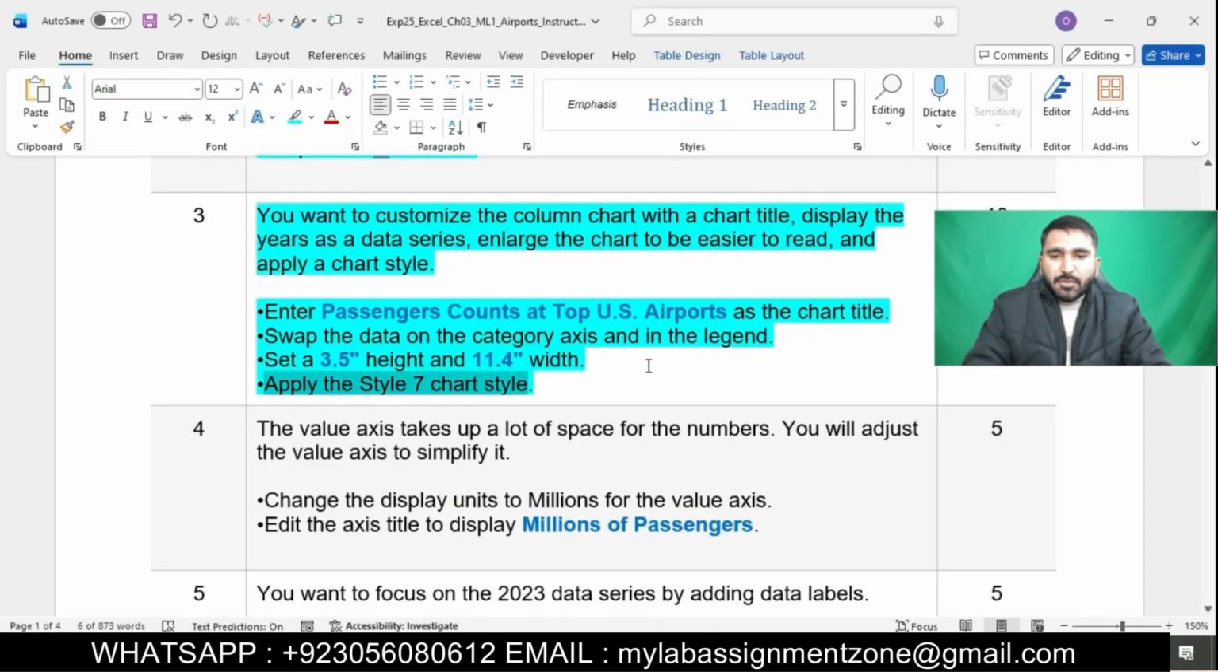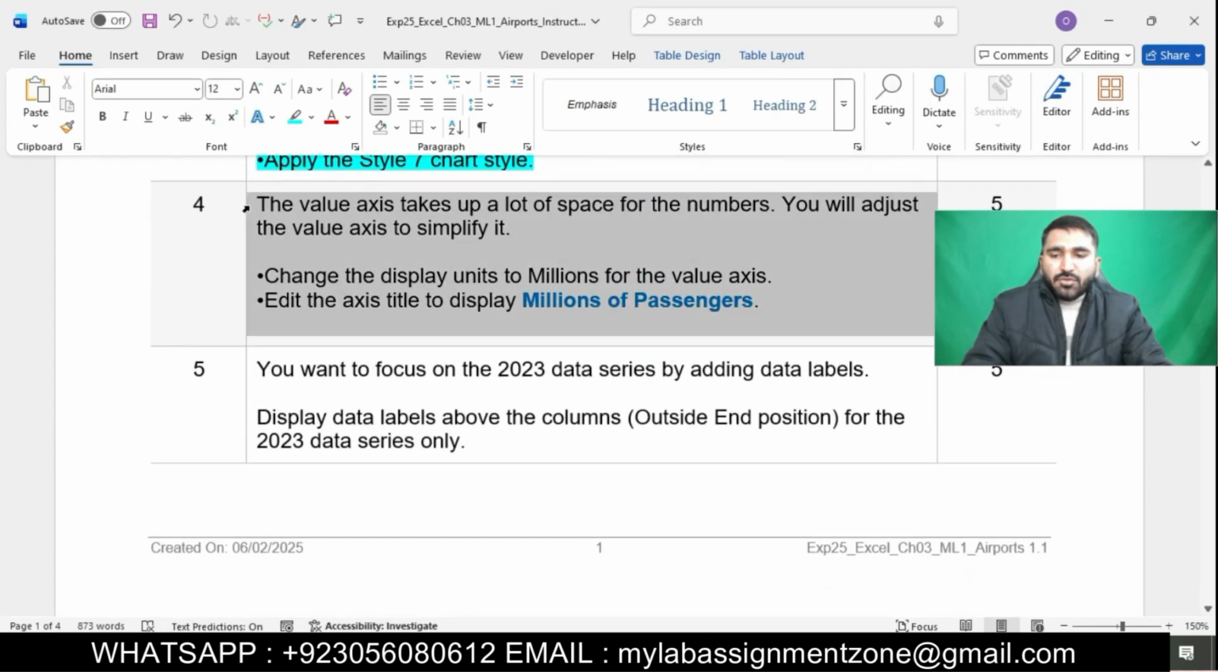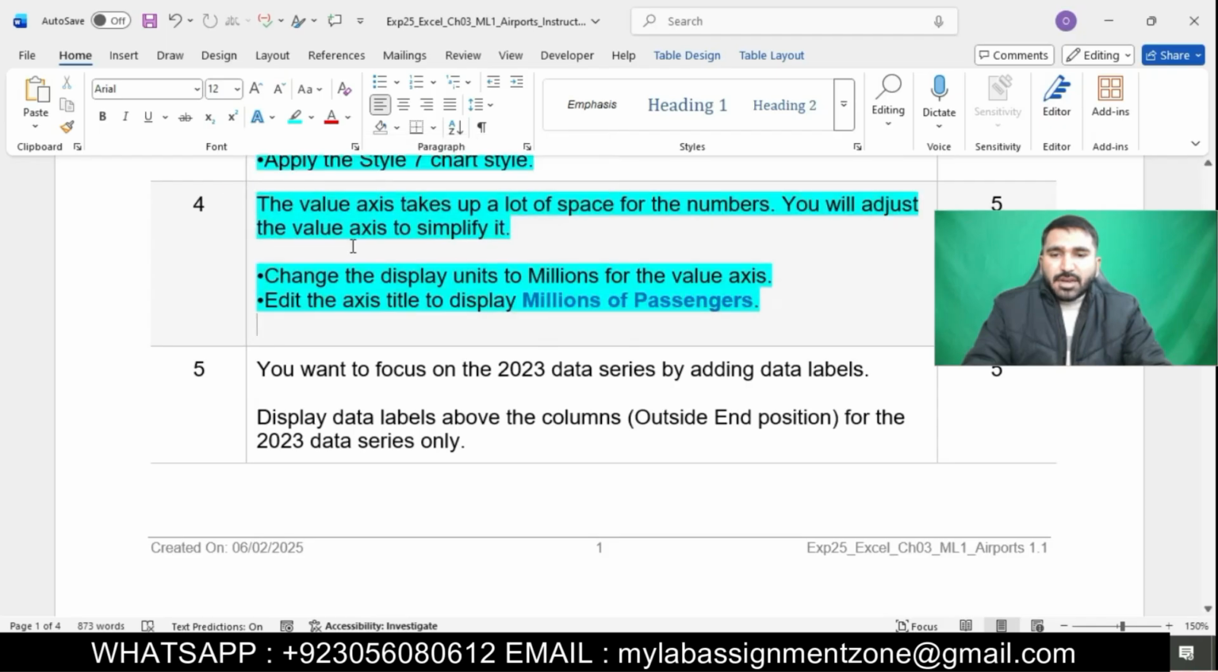Sorry, 7. Okay, I have applied 7 style. Now we will move on to question number 4. The question number 4 is that the value axis takes up a lot of space for the numbers. You will adjust the value axis to simplify it. Change the display unit to millions for the value axis. Edit the axis to display millions of passengers.